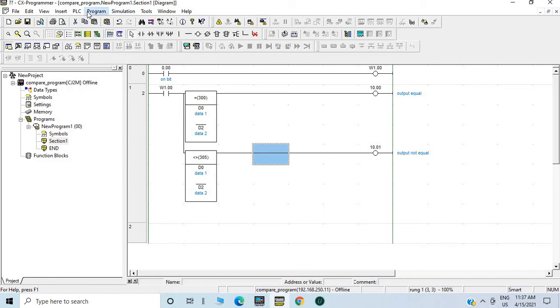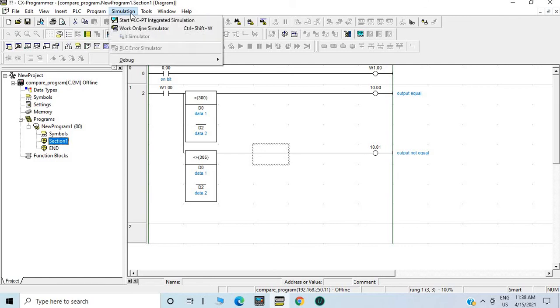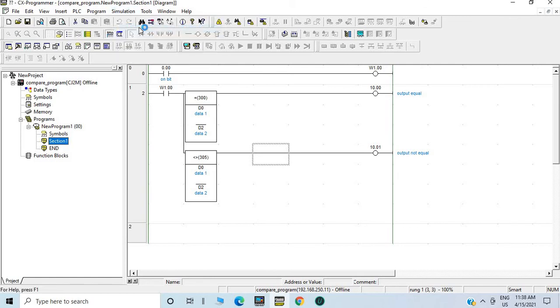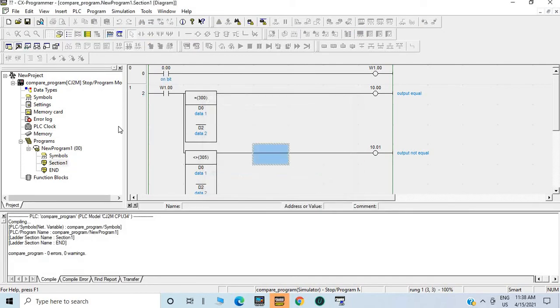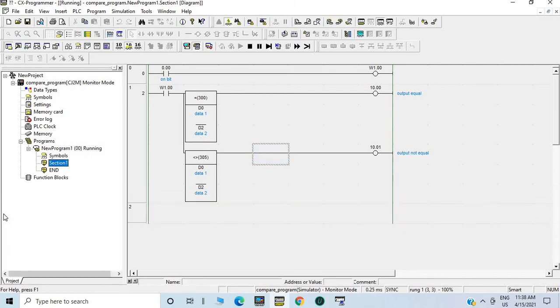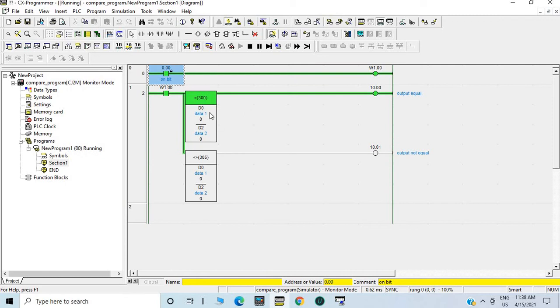Now go to program and compile it. So compiling it, there are section version 0 error 0 warning. Now we are going to simulation and click on work online simulator. It's simulating. Now we are going to check it. D0 and D2 value is the same, but output is not on because this condition W1.00 is not satisfied. So we force it on. Now you can see both values are 0, the output equal is 1.